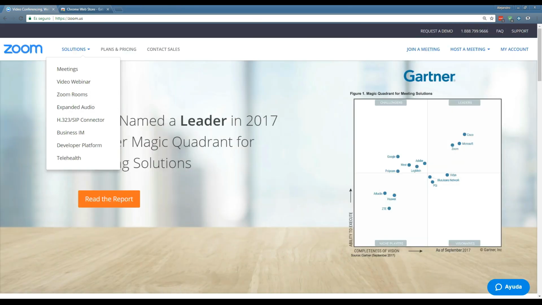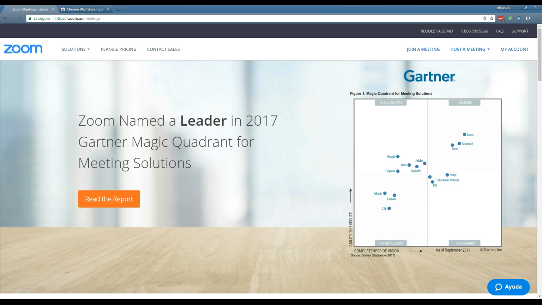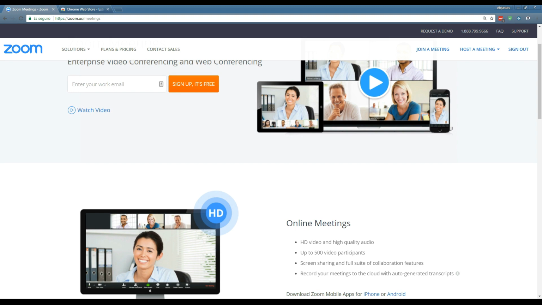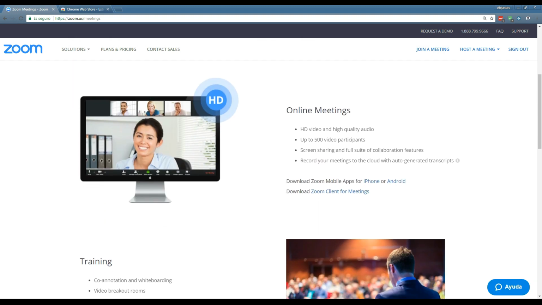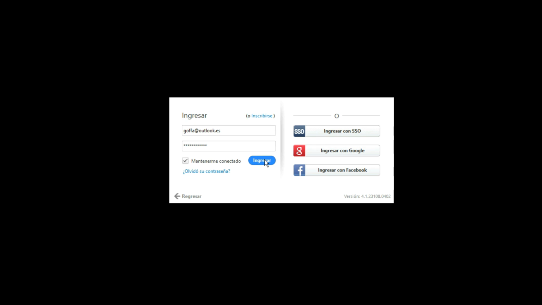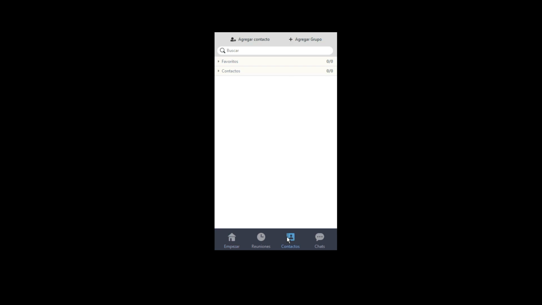Then go back to the Zoom homepage, go to Solutions, then Meetings on the top. Scroll down a bit and you will see Download Zoom Client for Meetings. You install this as any other program and it will take you here where you put your username, which is your email, and the password.